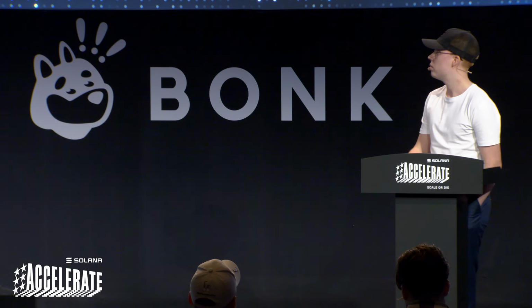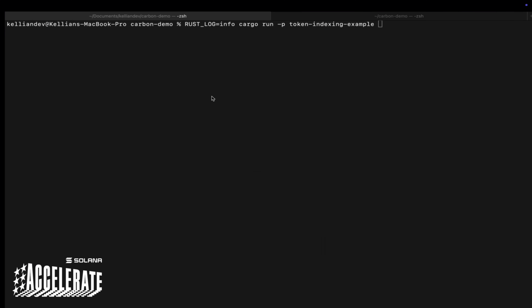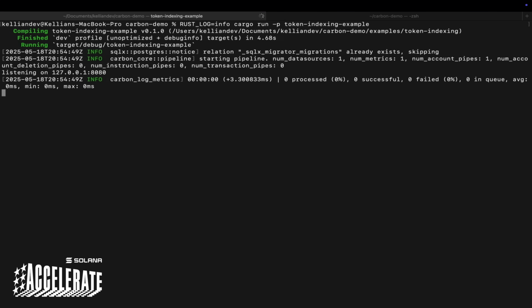So let's look at the video now. So here, as you can see, we have nothing in the DB at the beginning. And so we're going to run our example. By the way, this example is available in our repo in the examples folder. So we're going to have to wait 10 seconds for the first metrics flush to happen so that we can see the status.